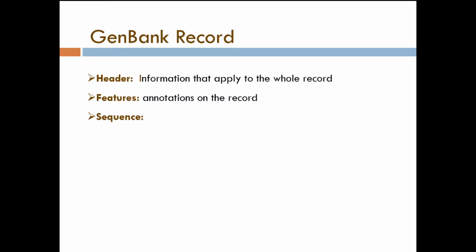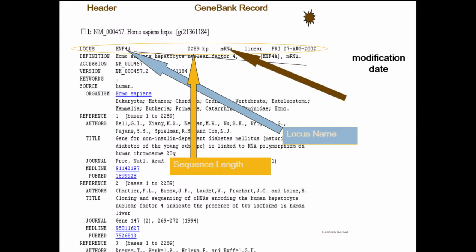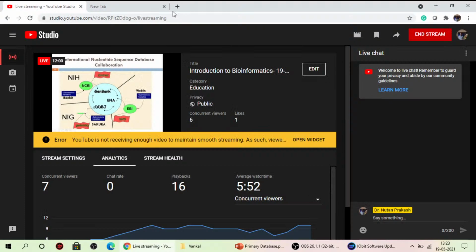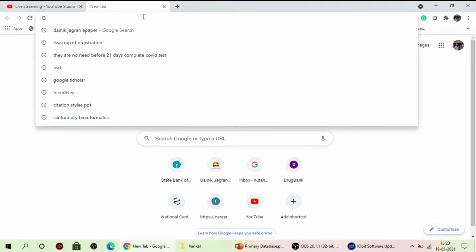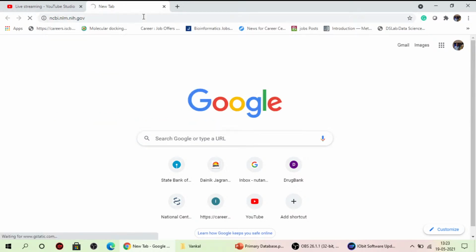So let me show you one sequence. Or else, what I can do is live demonstrate it to you so that you will understand more. Say for example, I am opening the website, NCBI, the composite database, ncbi.nlm.nih.gov. Although it is going to take time, depending on the internet speed, right?